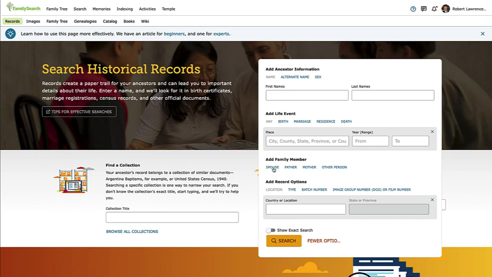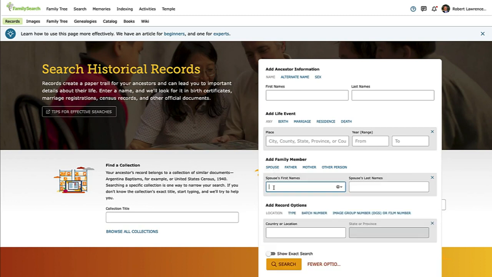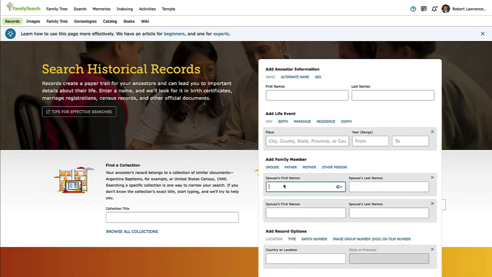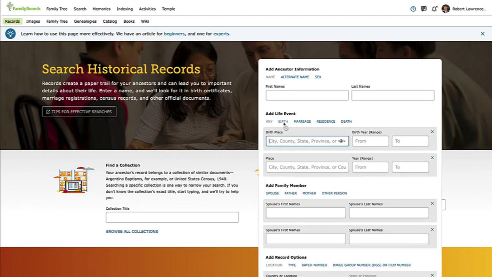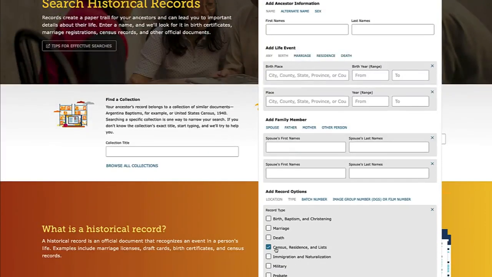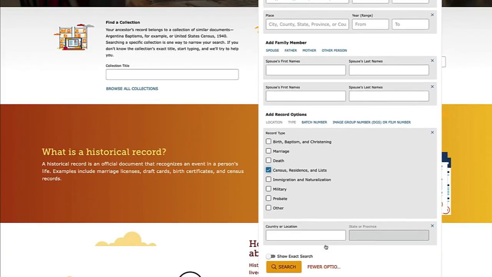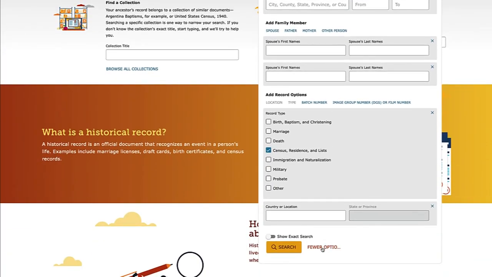I can click to add a spouse's first name and last name. I could add a birth date and place if I wish, or I could add a type of record, such as a census record. Now, I'm going to go ahead and close this up for now. This is going to function a lot like you would expect on any search form, and we're going to do some searches in just a few minutes.